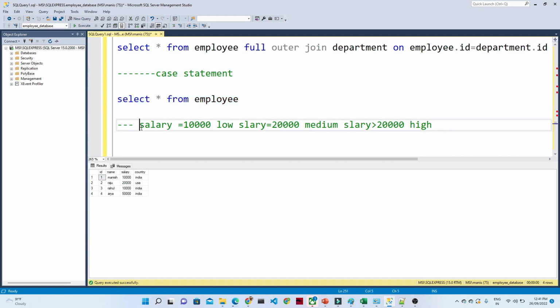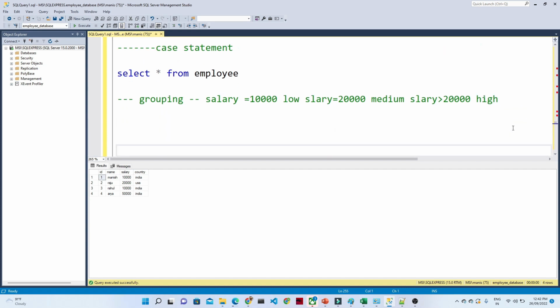What we have to do is make one column that will be a grouping column. How is it going to be grouped? If the employee's salary is 10,000, that should come under the category of low. If the salary is greater than 10,000 and below 20,000, it will come under medium. If the salary is greater than 20,000, it will come under the category of high. This kind of multiple condition we can achieve in SQL with the help of the case statement.